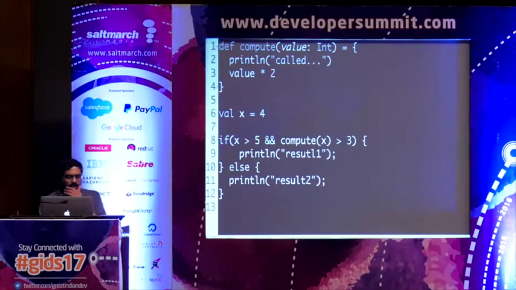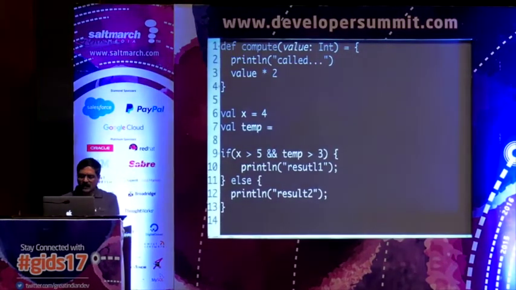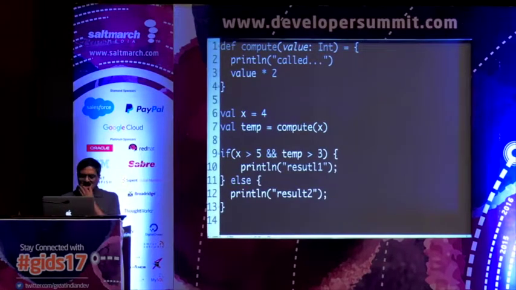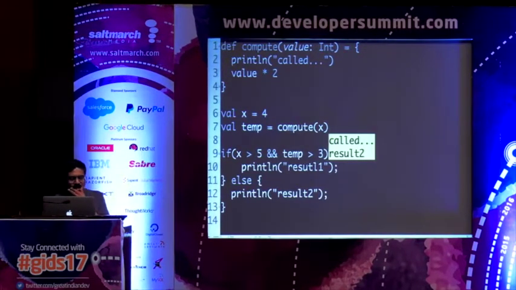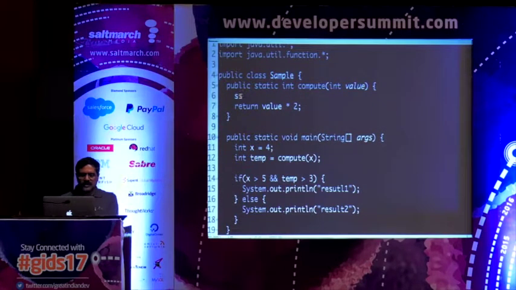There we go. So it's not calling it. Awesome. But if I take this code up here, and I say temp equals compute, like I said, Haskell wouldn't call it. But sadly, Scala called it, right? So Scala called it. And if I say compute here in Java, Java called it too.